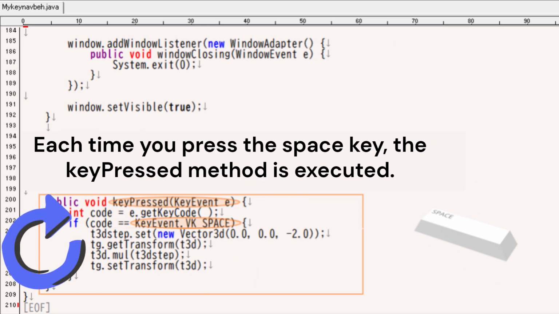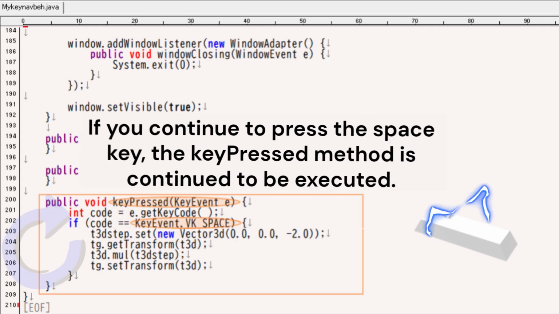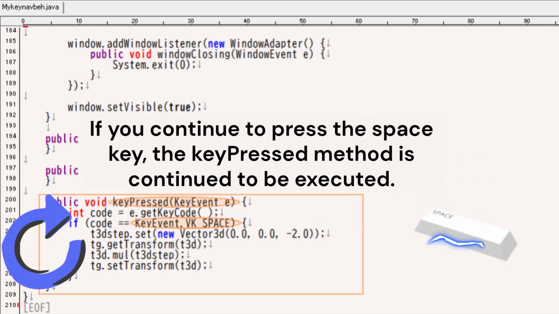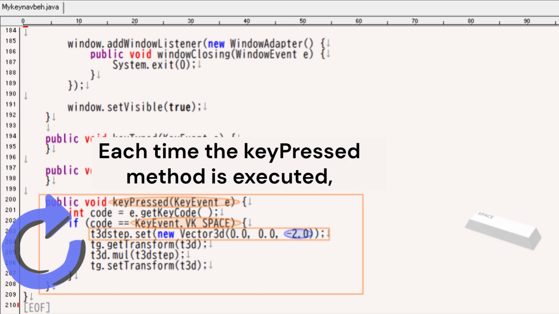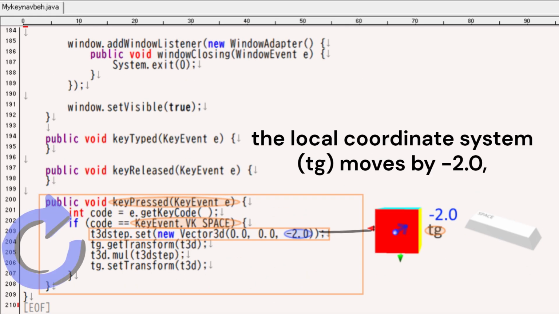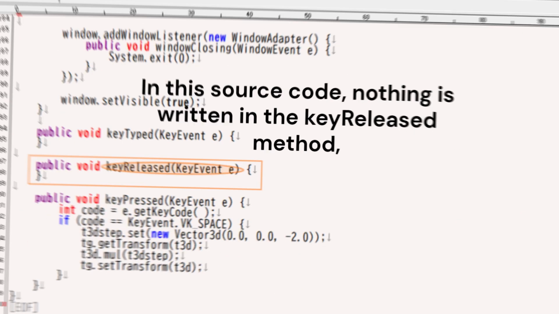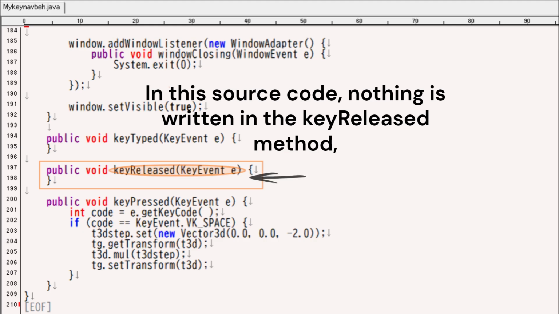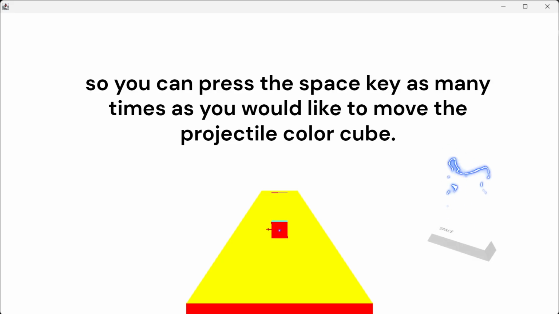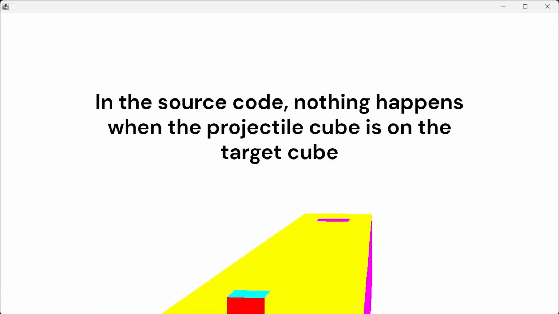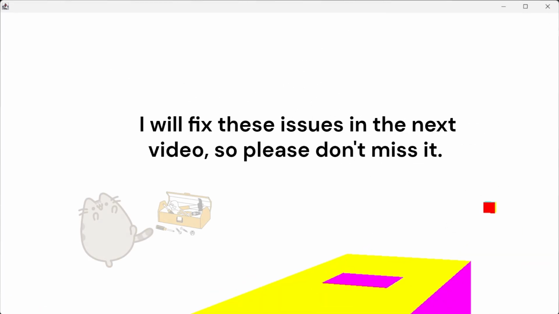Each time you press the space key, the key-pressed method is executed. If you continue to press the space key, the key-pressed method is continued to be executed. Each time the key-pressed method is executed, the local coordinate system, TG, moves by -2.0, and the projectile color cube connected to TG moves accordingly. In this source code, nothing is written in the key-released method, so you can press the space key as many times as you would like to move the projectile color cube. In the source code, nothing happens when the projectile cube is on the target cube, or when it moves off the base cubes. I will fix these issues in the next video, so please don't miss it.